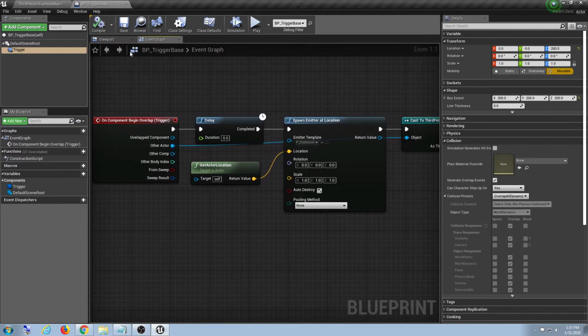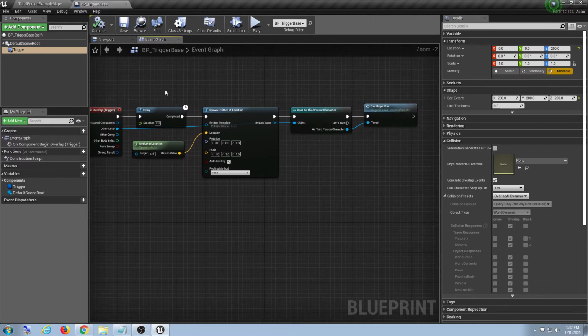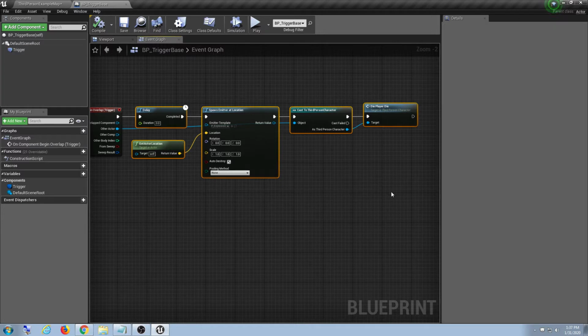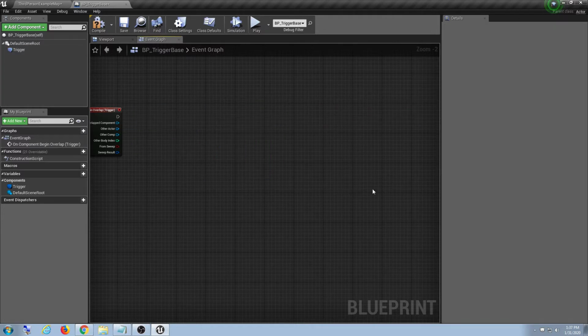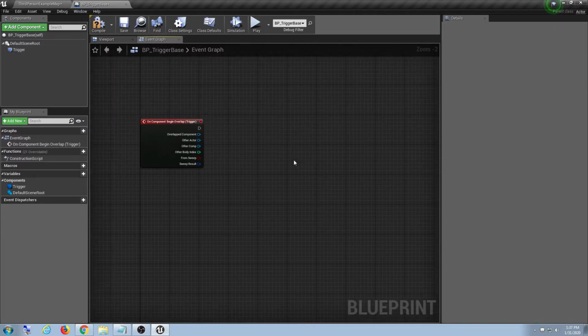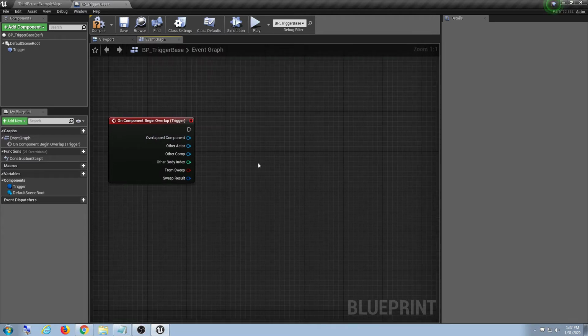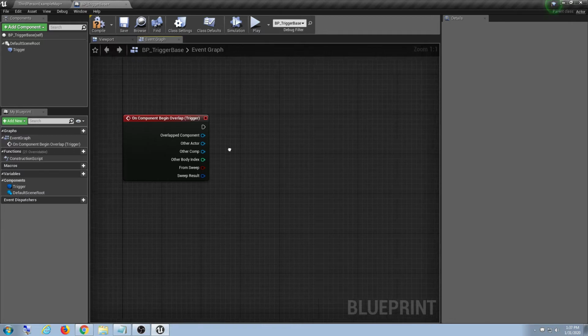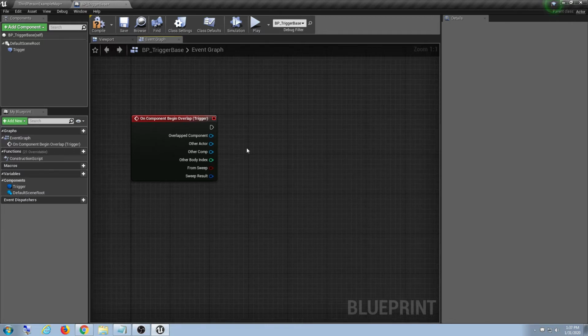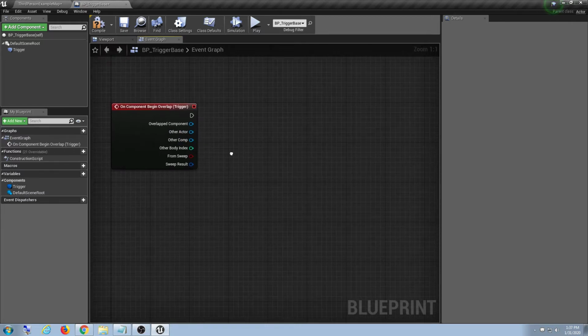What I'm going to do is make sure you have your trigger base open. We're actually going to get rid of all of this and hit delete. So just leave the one that says on component begin overlap in the event graph. Get rid of all of that. And the door base, correct. Oh, not the door base, the trigger base. Okay.